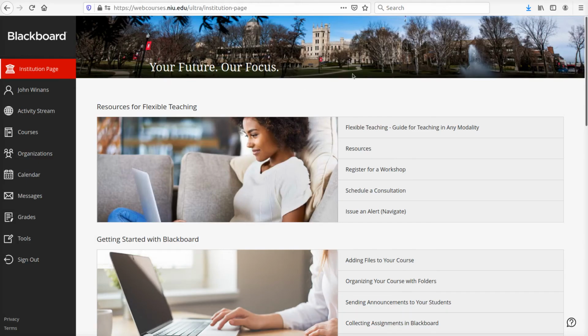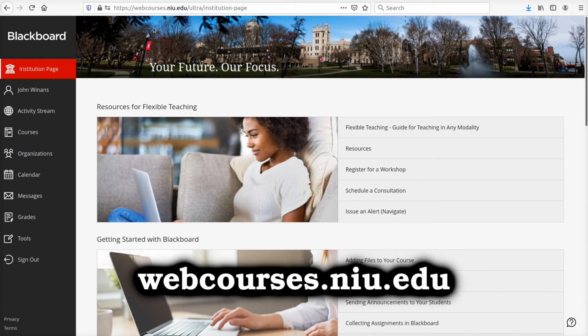For taking quizzes and exams and receiving announcements of events that apply to the course, you need to log into Blackboard. Blackboard is located at webcourses.niu.edu. When you go there, you'll see a page presumably like this. You may have to log in first. I guess I already logged in. Once you've logged in, you see a page that looks like this. You log in with your Z number and so on.